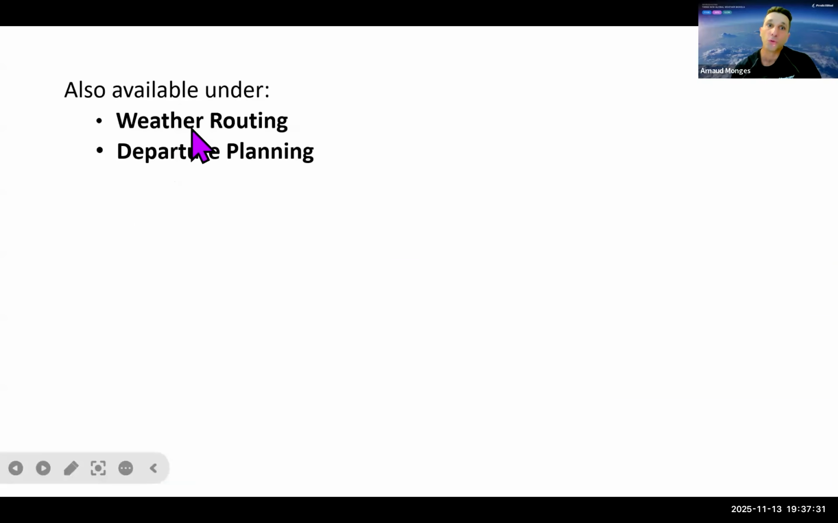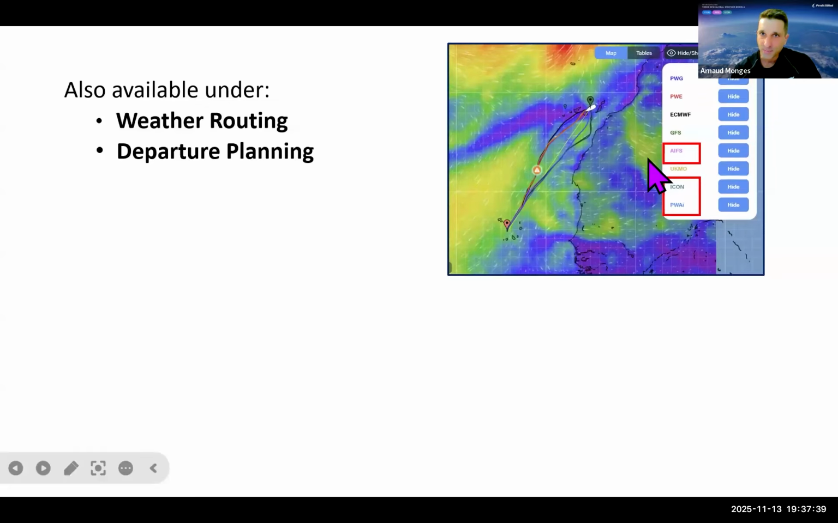Also, if you go to the weather routing or the departure planning, you will also have access to those models. So for example, here, we now have 8 routes. If it is too many for you, you can click on hide and show, but you will find those AIFS and PWAi routes, which, as I said before, are quite good for long passage routing. And this is the feedback that we got already from some of our users that use those AI models for their passage.